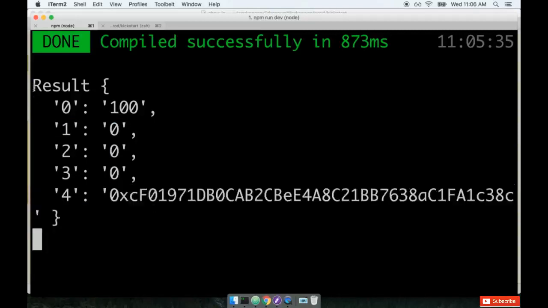Notice how this object right here has keys of 0, 1, 2, 3, 4. So you might look at this and think that it's kind of like an array of sorts. However, it's not an array. It is in fact an object. Anytime that we call a function from a contract that returns multiple values, we get back this result object right here. And it looks like it is an array, but it is in fact an object.